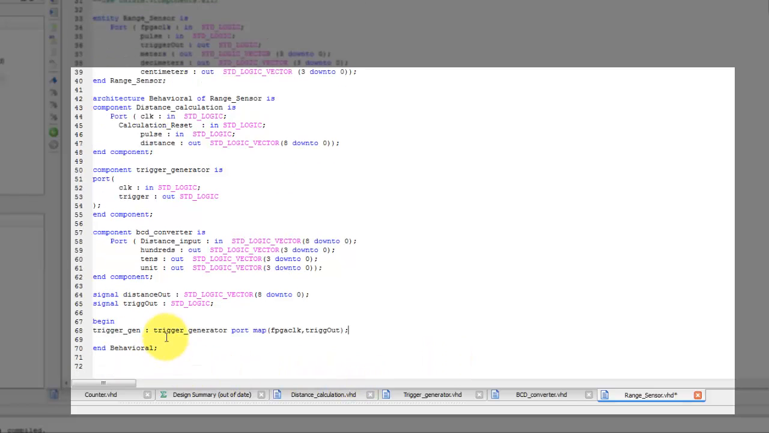In the port map, link the corresponding signals of trigger generator to this module, which are FPGA clock and trig out. For pulse width, map the signals of the distance calculation module in the port map with the range sensor module. For example, clock to FPGA clock, calculation reset to trig out, pulse to pulse, and distance to distance out.